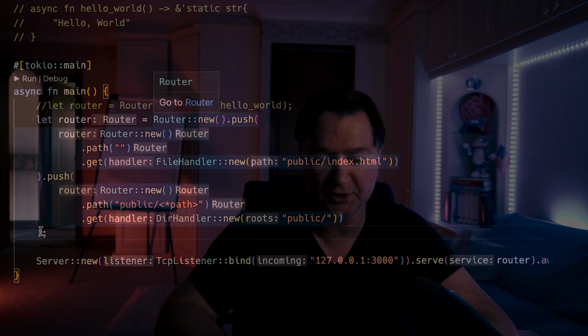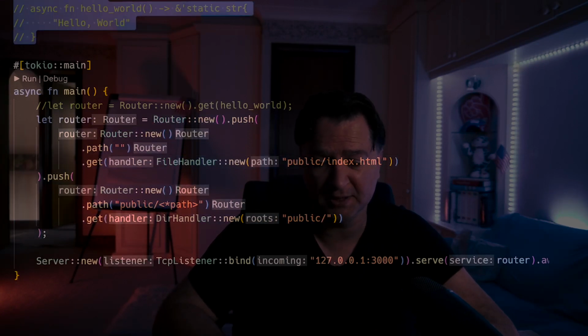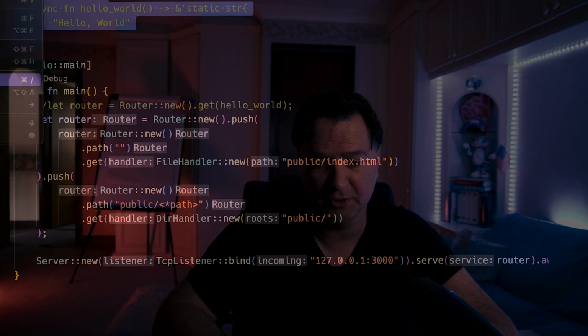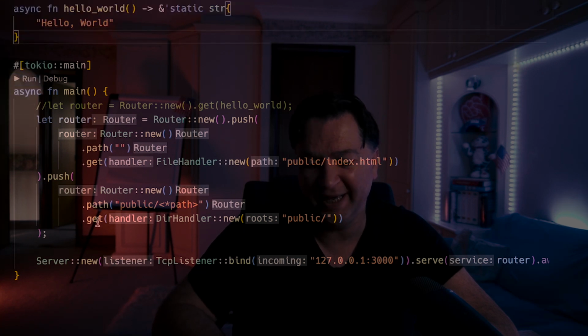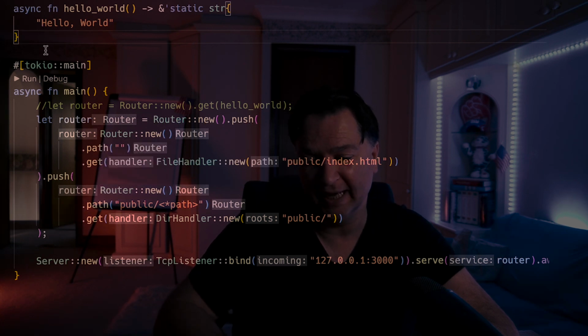Now that's pretty simple stuff. But actually what I could do if I wanted to is I could bring my hello world back. So let me just untoggle these comments as well. And we'll chain that back in so that whenever you do path hello, then we want to use that handler over here.